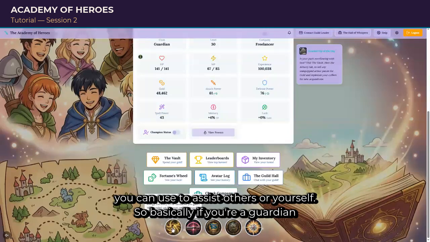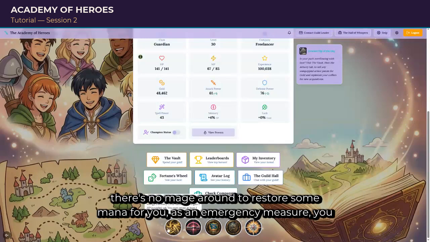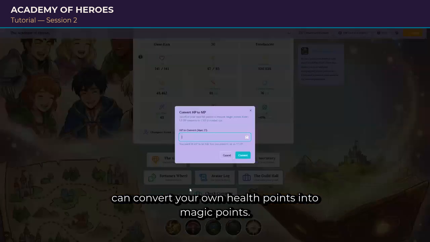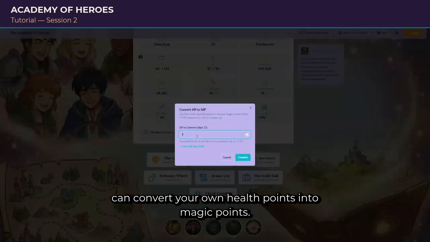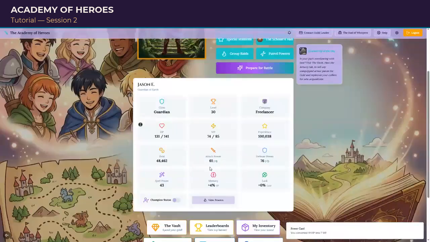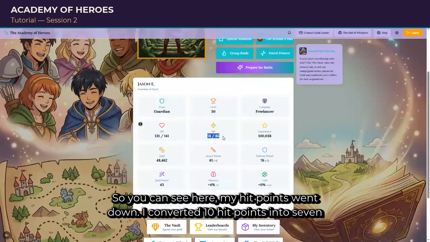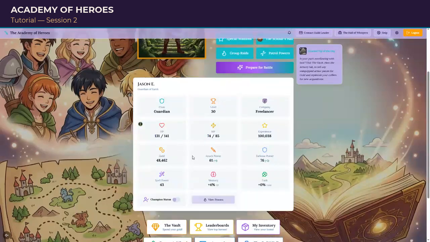So basically, if you're a guardian who is out of magic points and you need them and you can't afford a mana potion and there's no mage around to restore some mana for you, as an emergency measure, you can convert your own health points into magic points. So you can see here, my hit points went down. I converted 10 hit points into 7 magic points.